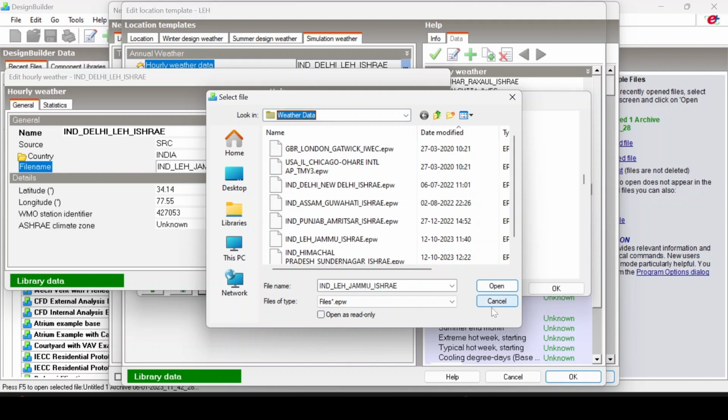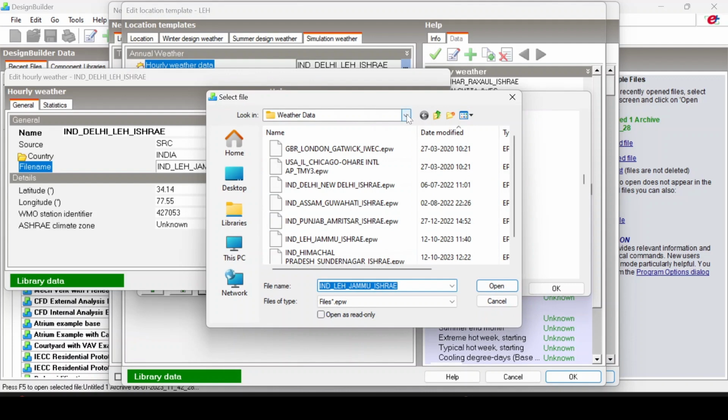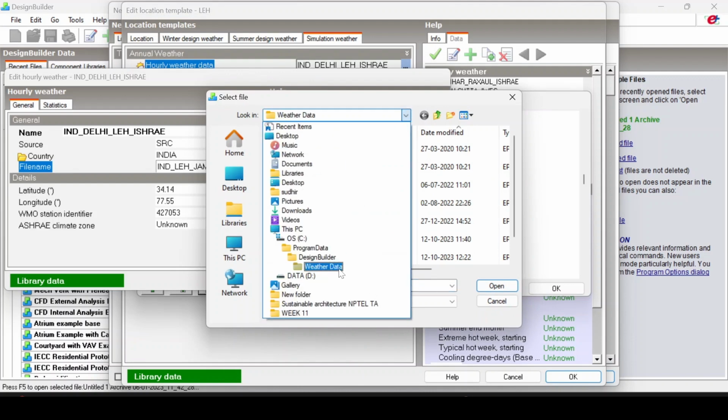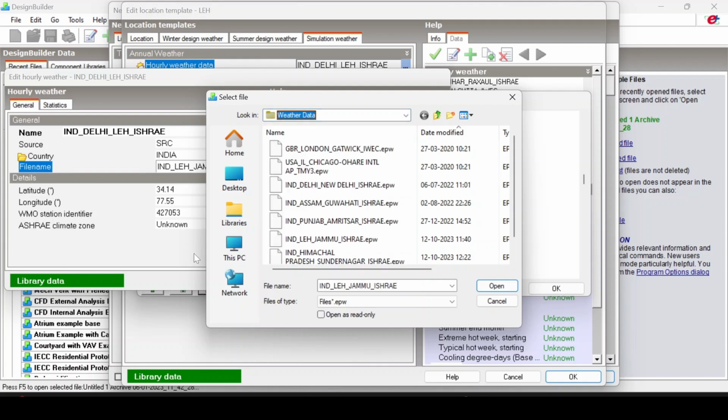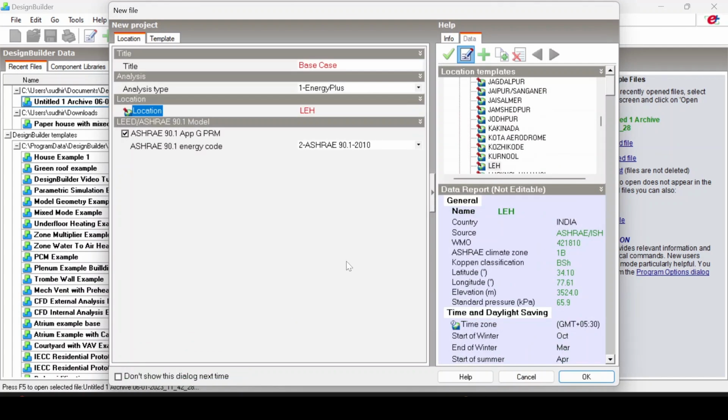So what about the others? They are able to do it. DesignBuilder, okay. In DesignBuilder, weather data. There will be a weather data folder, or it may be inside some other folder, so I have to find out. Weather data, I'll search weather data. Weather file.